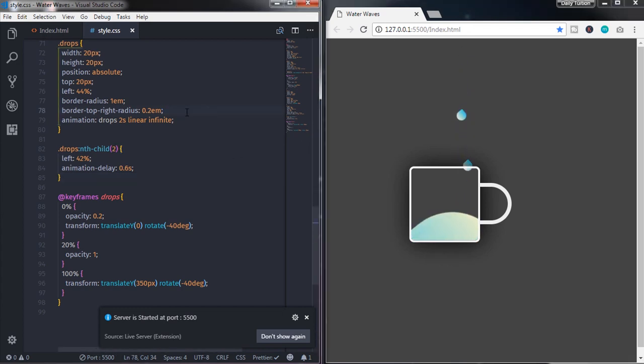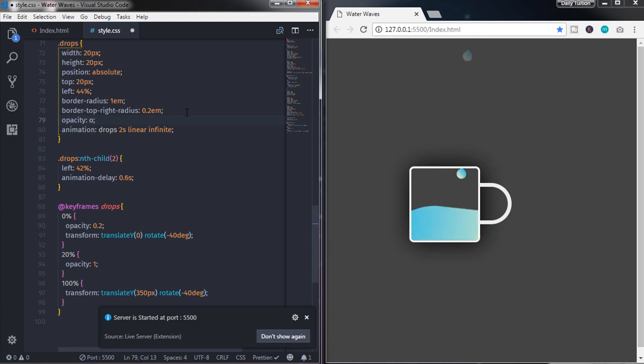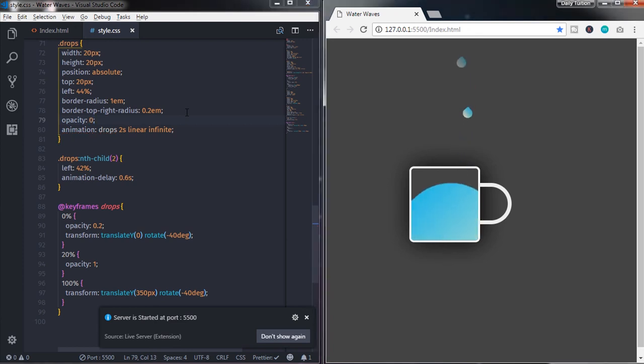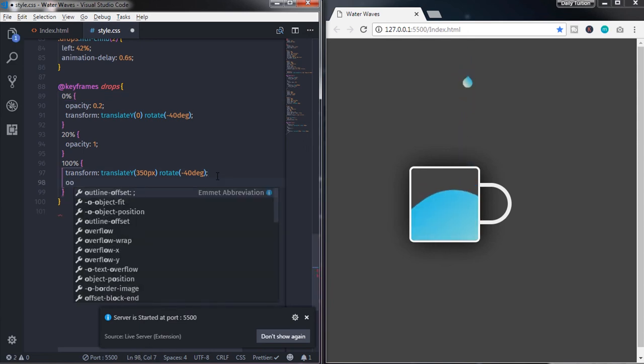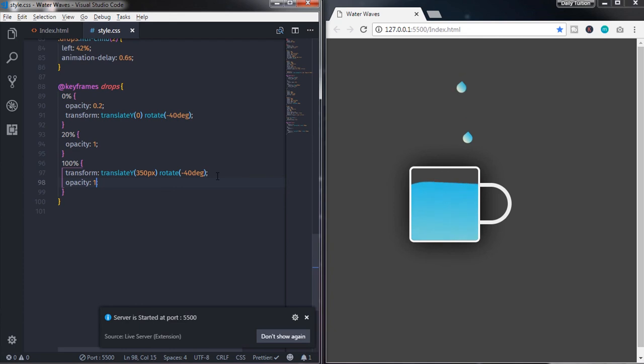We'll just here specify opacity 0. When you run this one again, you don't see this, right? When you run that, you will see this effect. But these drops are fading here. We'll change the opacity right now. So here I just call the opacity property to 1, so you will see this effect.